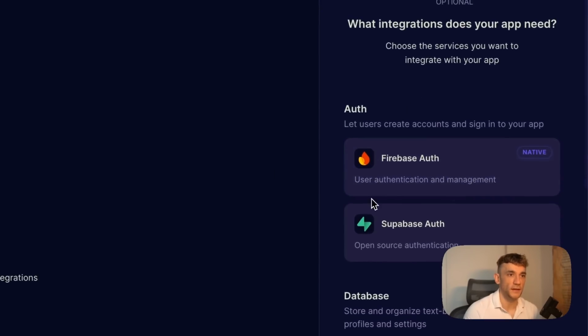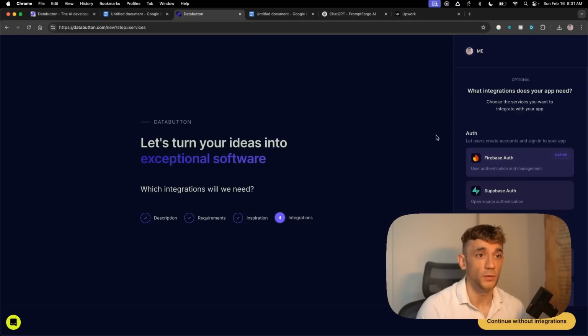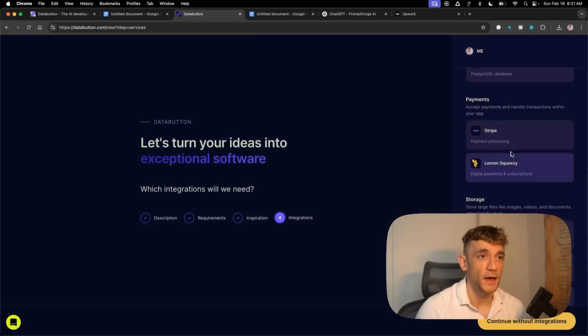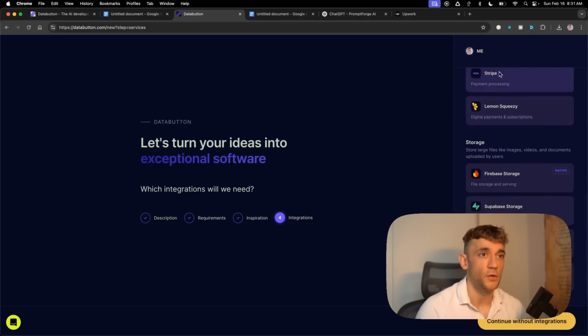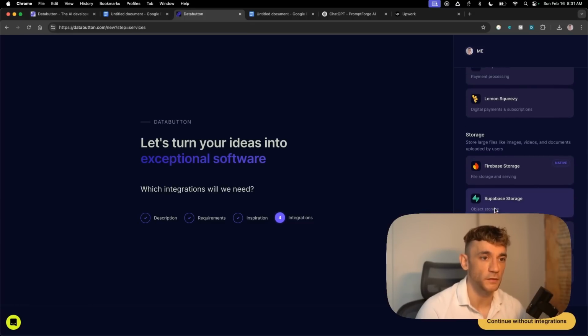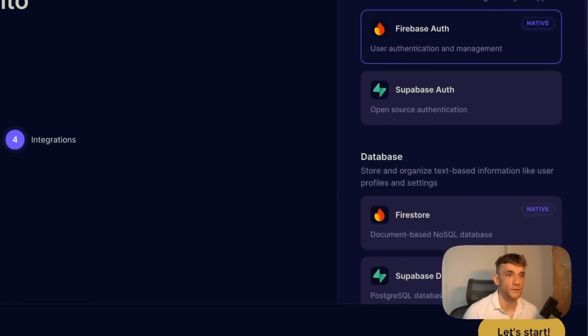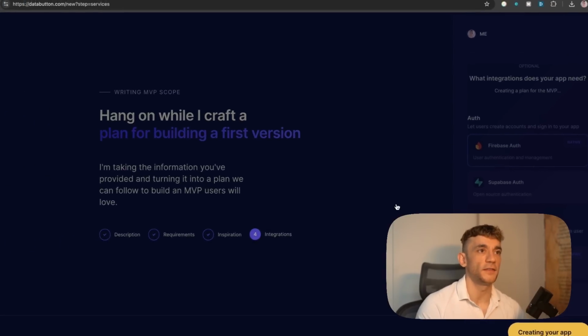Then for creating accounts, you can actually link Firebase, which will allow people to log in with, for example, their Google accounts. And also we can set up Stripe. So Stripe will allow for payment processing. You can also link this to Supabase as well. So there's some awesome stuff you can do with this. For authentication, let's go with Firebase. And now it is creating the app step by step.